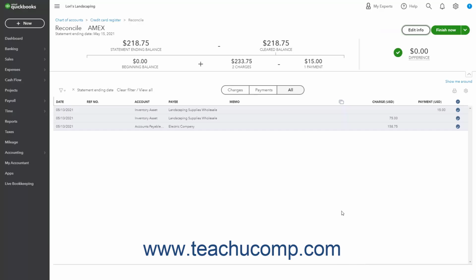The information at the top of the page shows the statement ending balance minus the cleared balance, which should produce a difference of 0 after completing the account reconciliation. The account's beginning balance minus the total charges and payments selected in the transaction list also appear here.